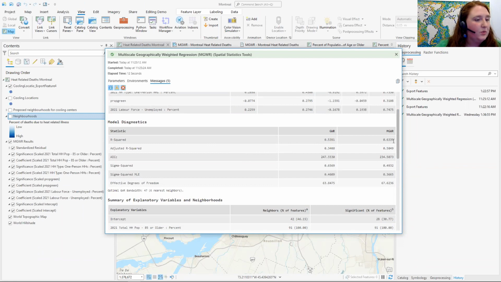Our model here, we're seeing a higher R squared value. So it's a better fitting model with this MGWR than with the previous version, the GWR. And we're also seeing a lower AIC value. So again, that is indicating a better fitting model here.